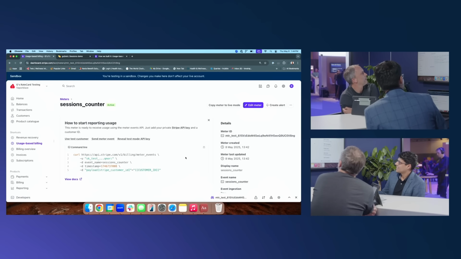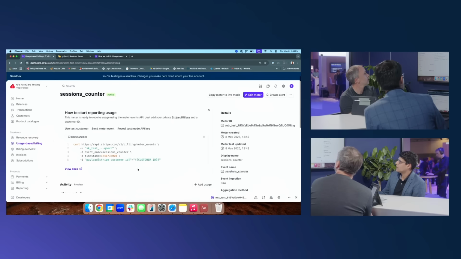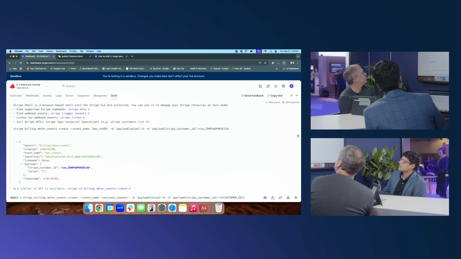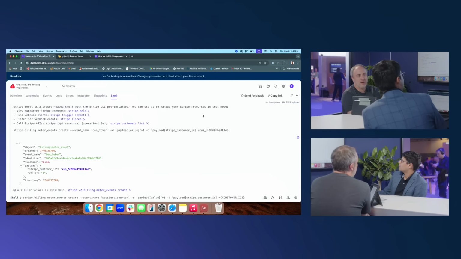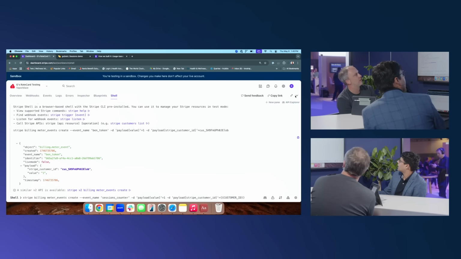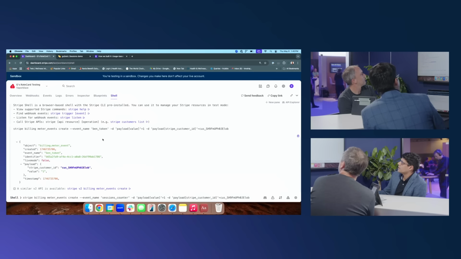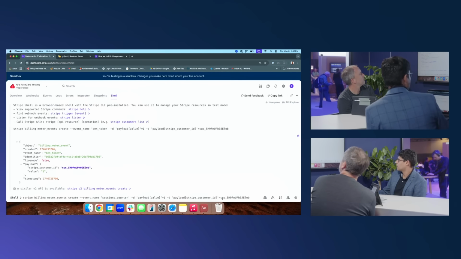Let's see it. So let's go ahead and, oh, sorry. So create a test customer. Let me go ahead and send a meter event. So here we're simulating a billable event happening in our application. Actually, I should just create the customer again, I think. Oops, sorry. Use test customer. Customer ID to code block. Send meter event. Here we go.